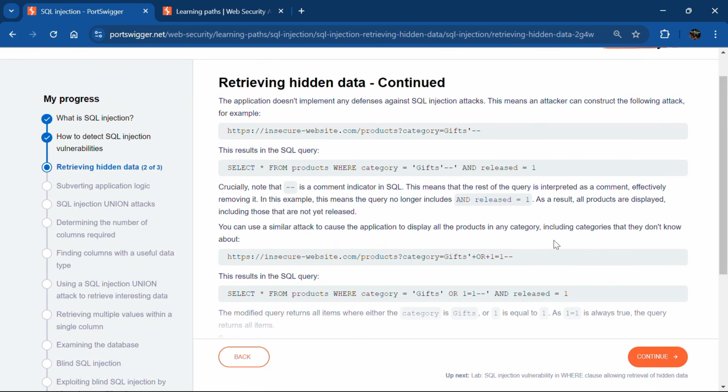Let's continue. Now the application doesn't implement any defenses against SQL injection attacks. If it doesn't implement any defenses, this means an attacker can construct the following attack. For example, when it comes to the category, you add a single quote and then dash dash, and this means comment. So coming back to that same SQL query, you will comment out everything that comes after gifts. So you will retrieve all the products that have a release of 1 and 0.